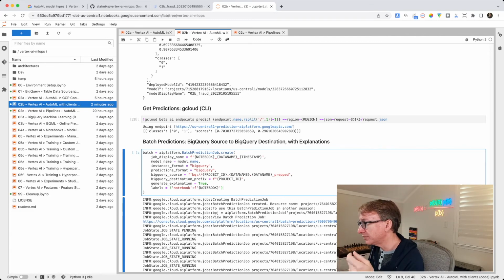Format, let's output it to BigQuery. And let's tell it what the source table is. It's StatMike Demo 3, fraud prepped. We'll just give it that same data we used for training the model. And as an output, let's put it back into the exact same BigQuery project. Let's ask it to generate explanations and label all our assets with our notebook name.